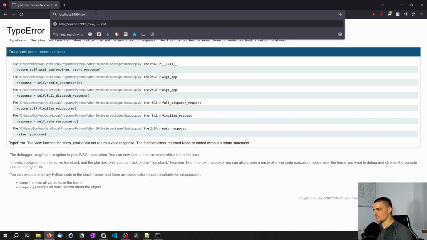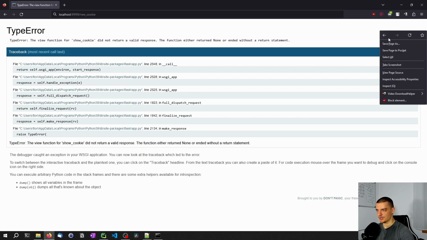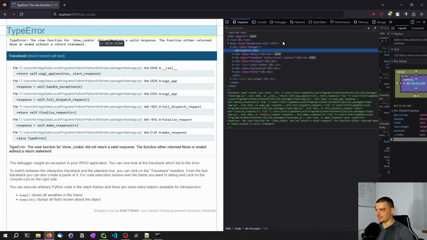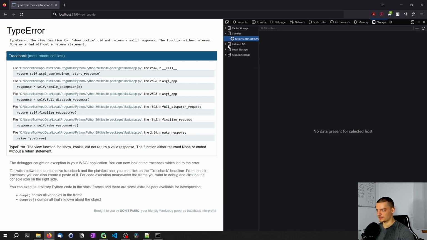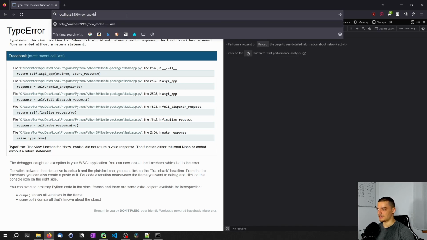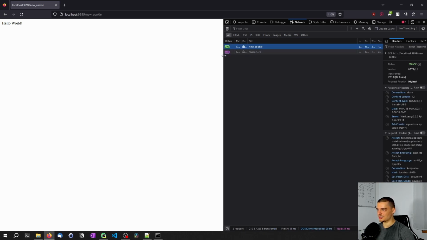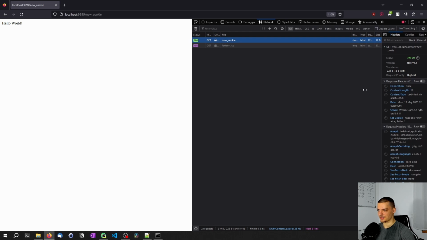But if I go and say new_cookie, first of all, let me open up the developer tools, because what you're going to see here is, first of all, in the storage, we don't have any cookies. So in Firefox, if you open up F12, you're going to see we don't have any cookies here for localhost. And also we can look at the network activity. If I now go to new_cookie, you can see here that I get this 200 status response.